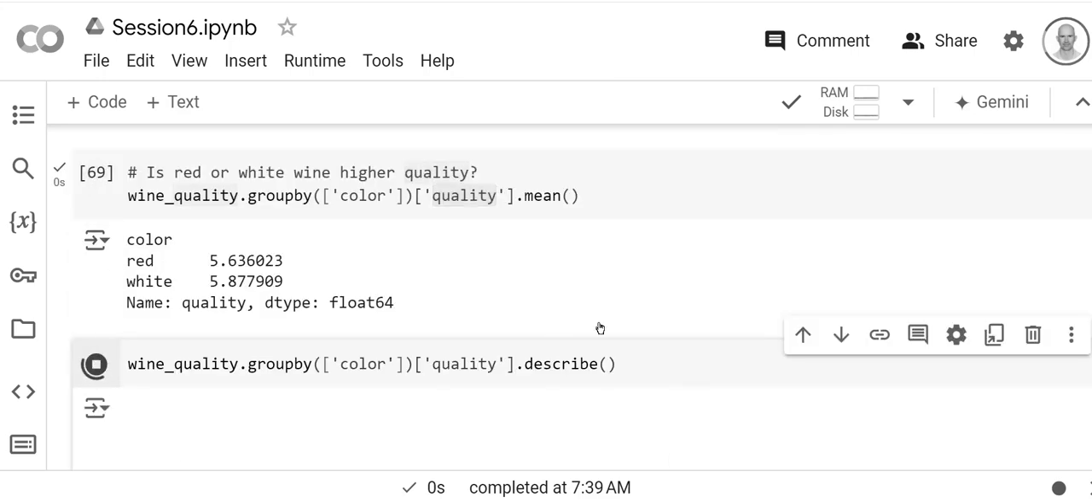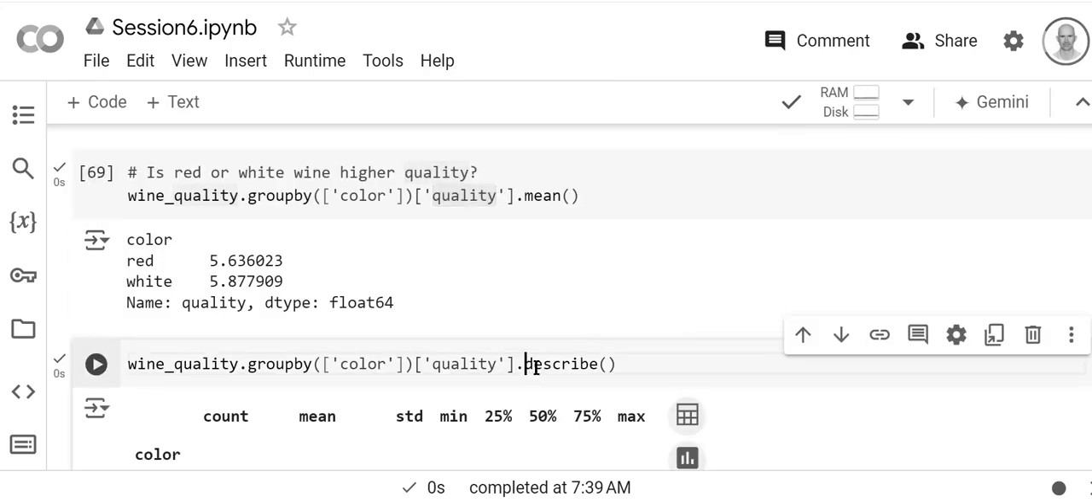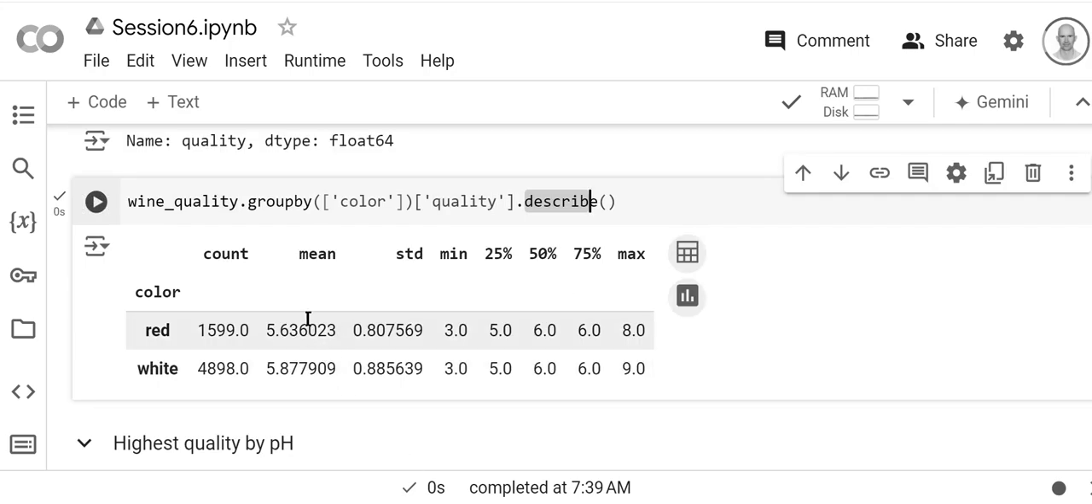We can get all of the statistics using describe. And so again, here we see mean is pretty close. Standard deviation is very large compared to the difference between those two. Min is identical, 25%, 50% identical, and max is different. So it's interesting to know that the best wine is actually a white wine. Okay.